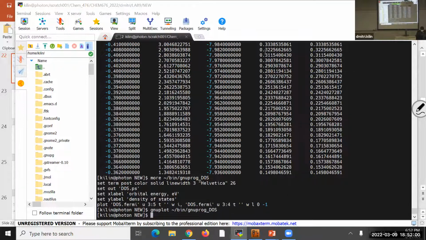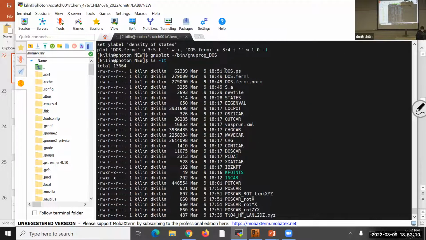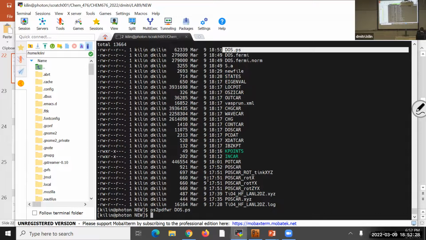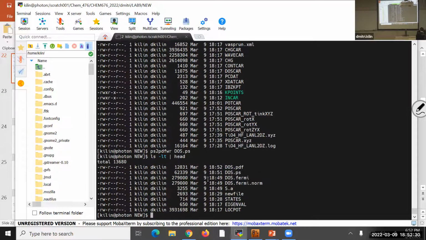And after running this script, there should be a new file dos.ps. So PS is a very ancient format. We want to convert it from PS to PDF. Write dos.ps. And after this command, we have a PostScript file. Not PostScript, PDF.